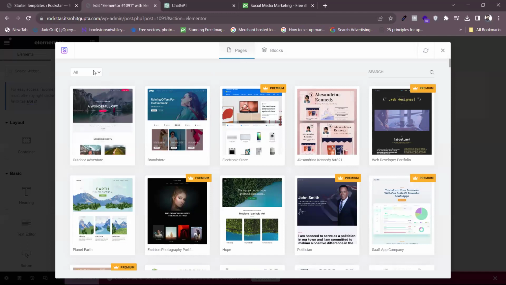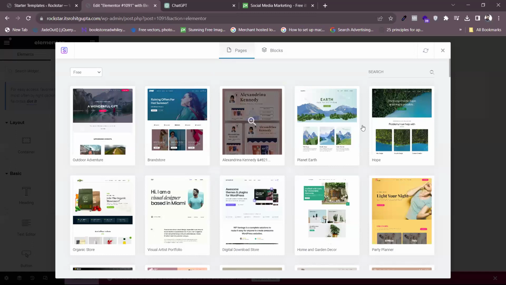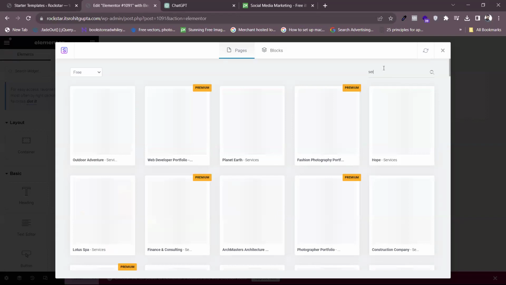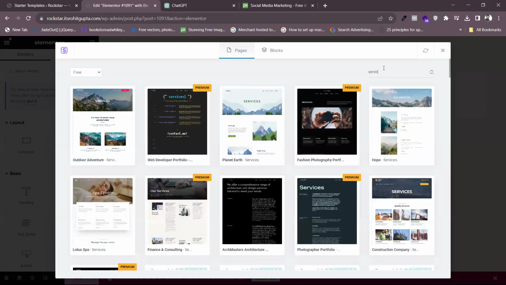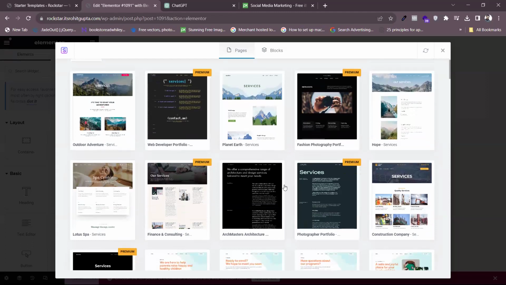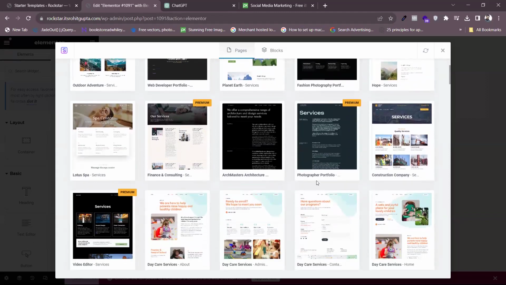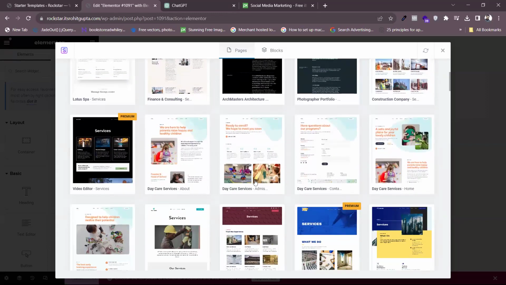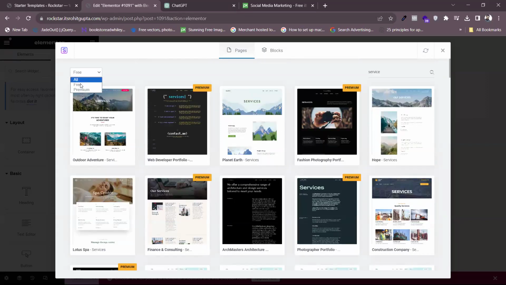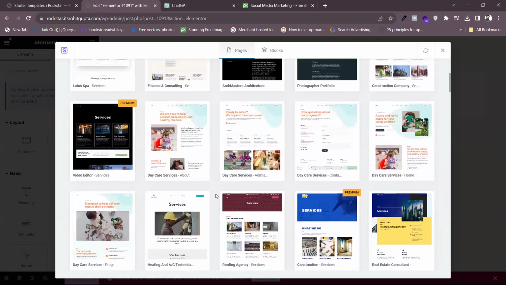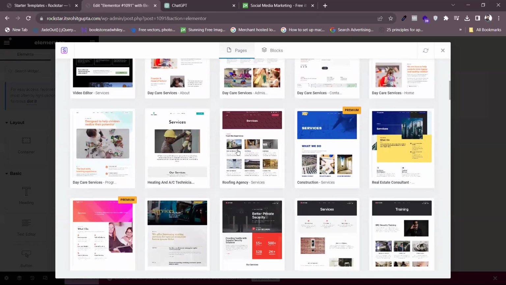In the page section, let's first choose free. Now I want a service page. Search for service. All right, now we have the service pages. I can import a page from other templates too. Right now we have just imported a single template, but we can import pages from other templates too. Let's change it to free. All right, let's see other service pages. Let's suppose I like this page. There are other options, so I can import this page.